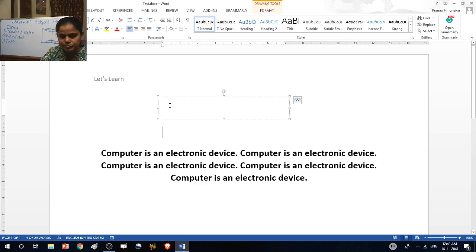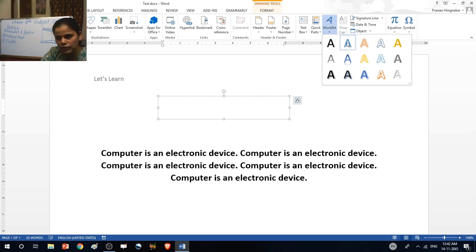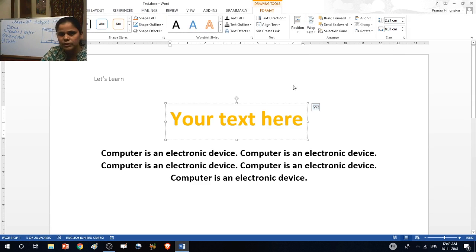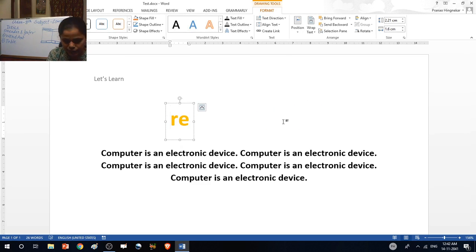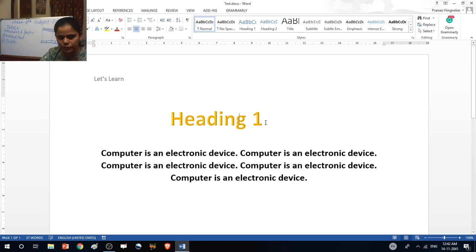Understand? Again I repeat it. Insert, then header, word art, then select, then click here for your headings. So heading 1, I give this heading 1. Understand? Again I repeat.